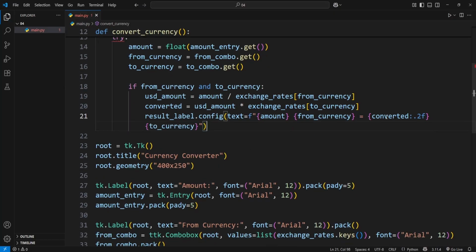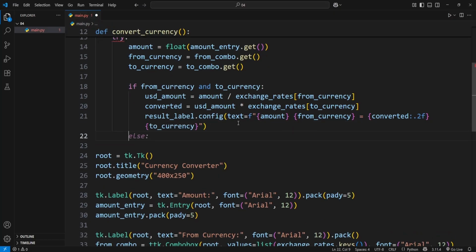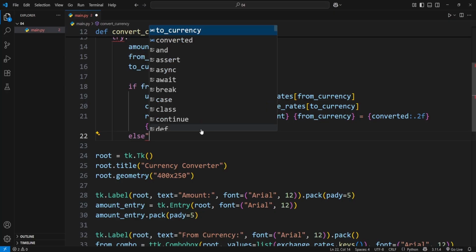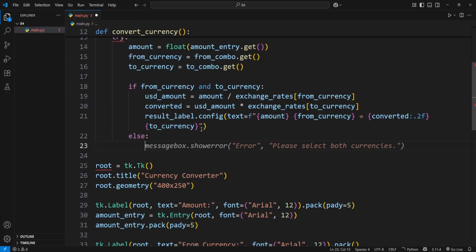After that, we need to handle the else part. Else, inside the else block, I want to show an error message if it does not work perfectly. For that, I'm going to type message box dot show error, and it's an error window. Please select currencies. If we do not select any of the currencies such as to currency, or from currency, it's going to throw this error message.